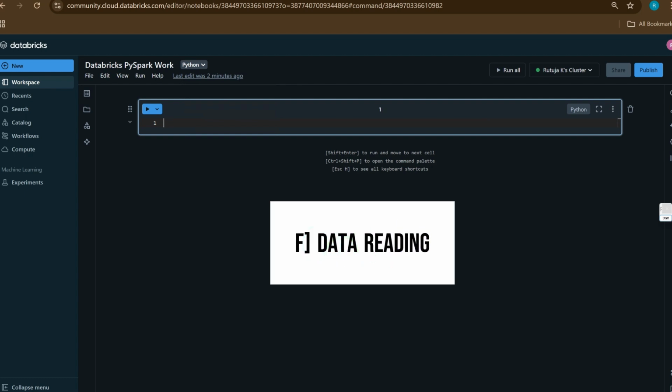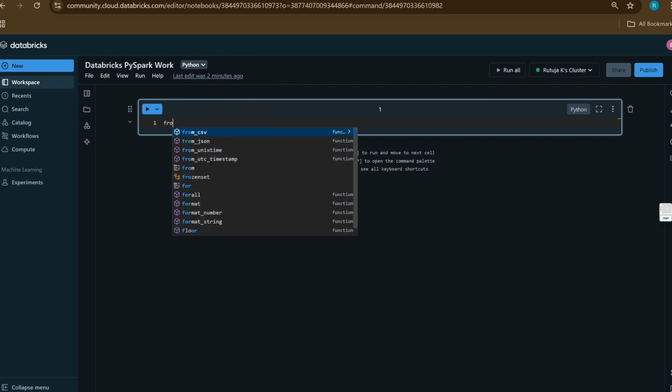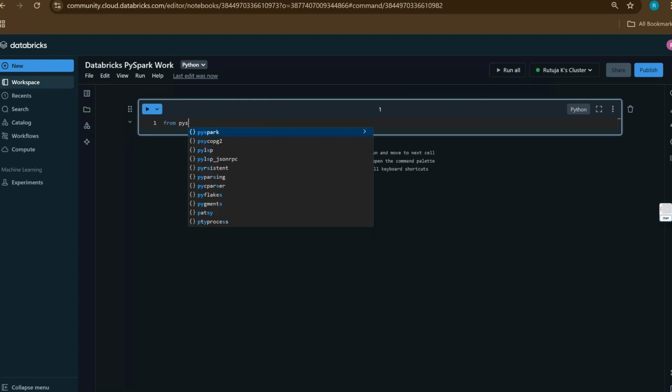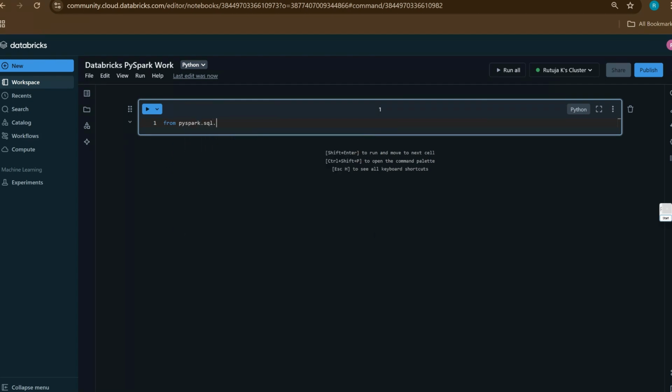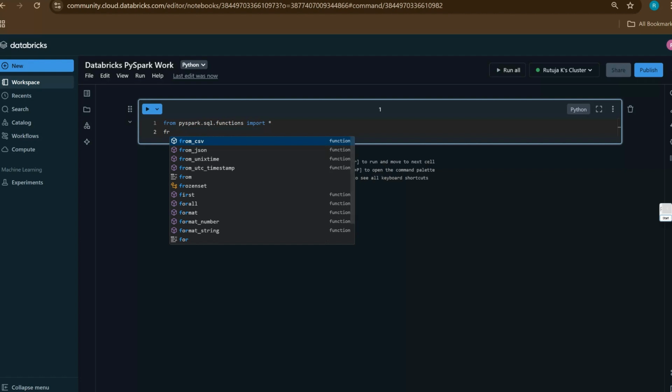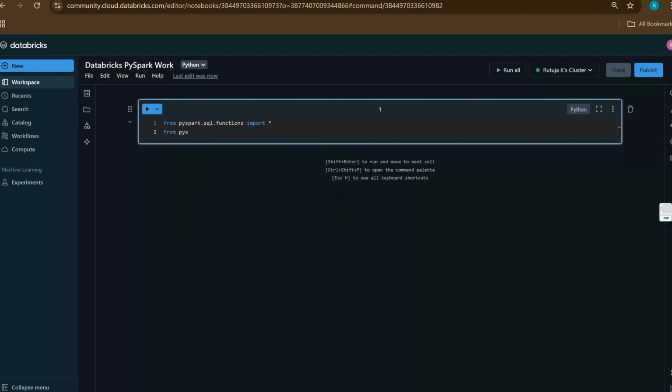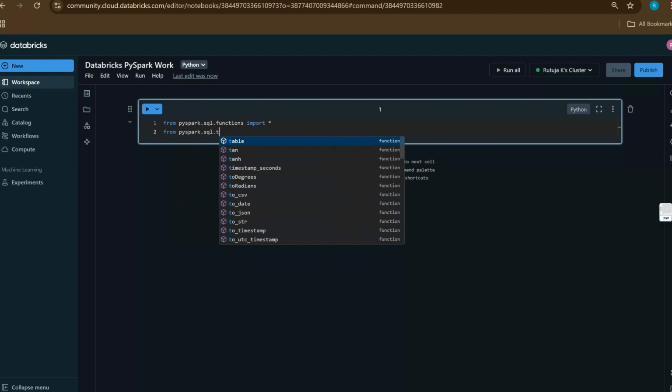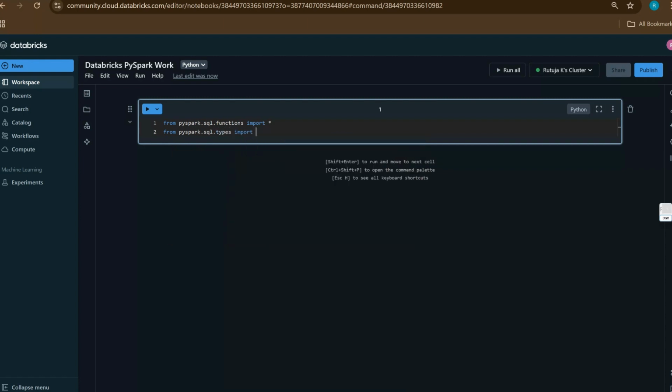So to import these functions, we can write a command: from pyspark.sql.functions import *. I want to import all the functions, so I'll place a star over here, and then I also want to import all the types. So from pyspark.sql.types import *, importing all the types.